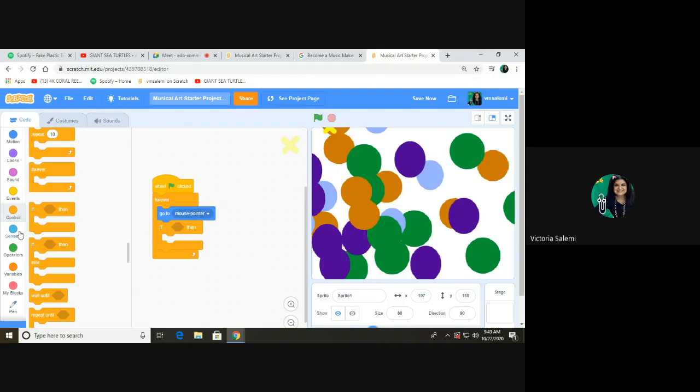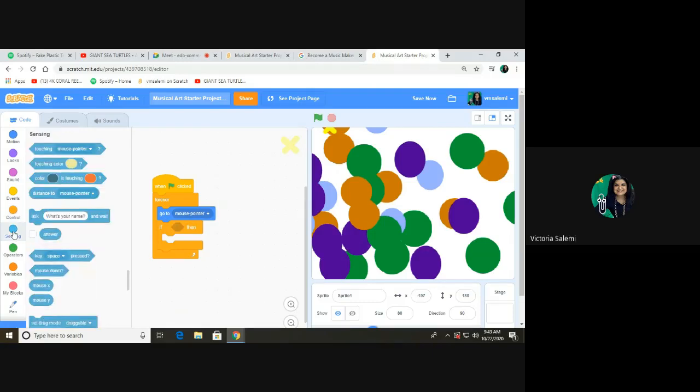Now to find the conditional variables, we go right here, and we're going to select this one. See, did you notice that these are different shapes? So it's like we're putting together a marvelous puzzle. We're going to click this one that says touching color, and then it shows a random color. And we're going to pop that right into this spot here. And then we're ready to move on.